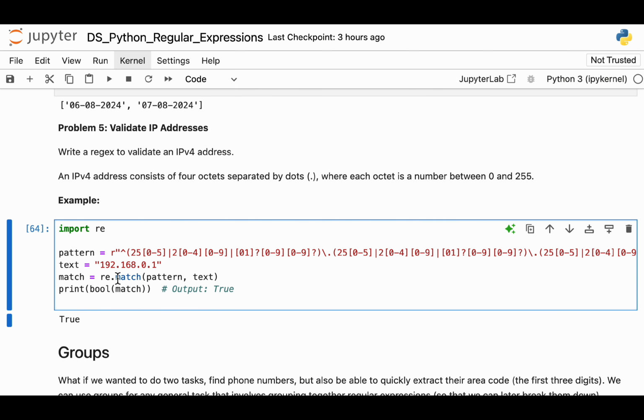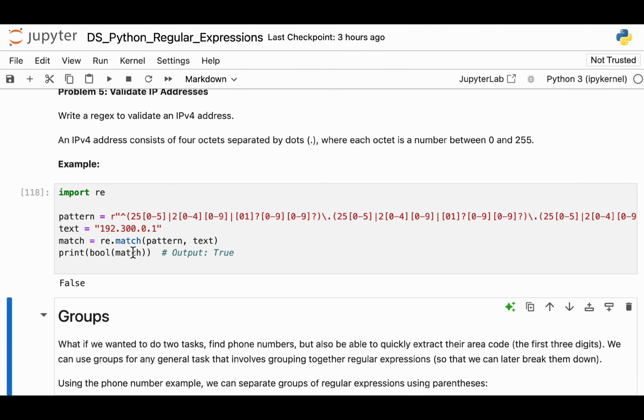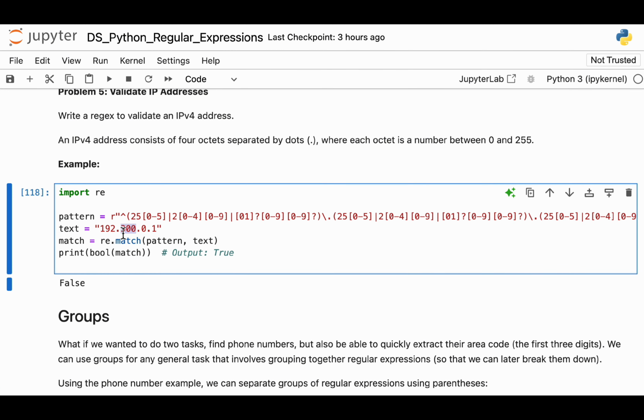Now, let's say this is an IP address. Is it a valid IP address or not? And let's say I create a number 300. Will it be called an IP address? It will not, because 300 is not possible. It has to be at most 255. So how do we write this code? It is a very smart concept, I will say. So how have we written it?